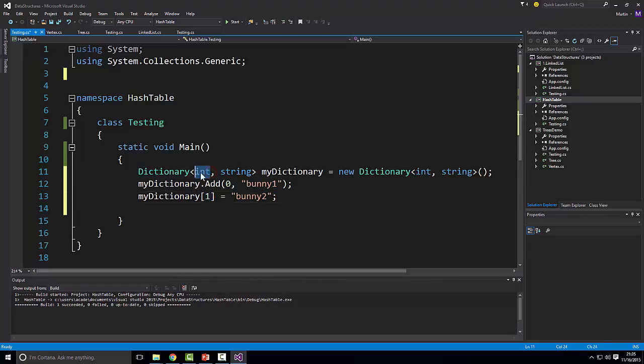Okay, so if this was a string, I could have said something like my dictionary of, I don't know, b1 equals bunny1. I could have done this as well. So like an array, but your indices can be not just numbers, but anything you want. Okay, what else is there? So I've shown you the hash codes. So I've shown you that.